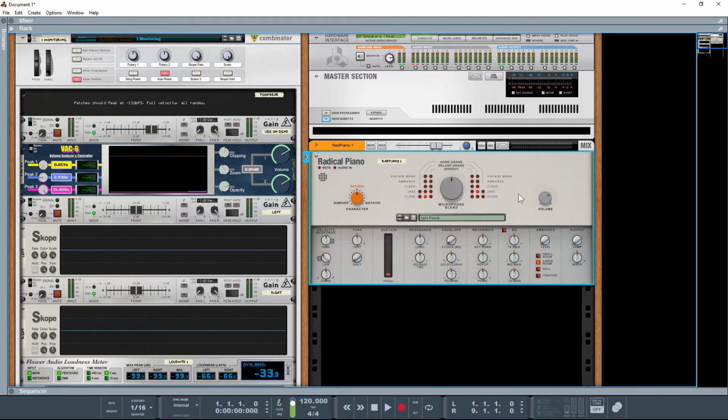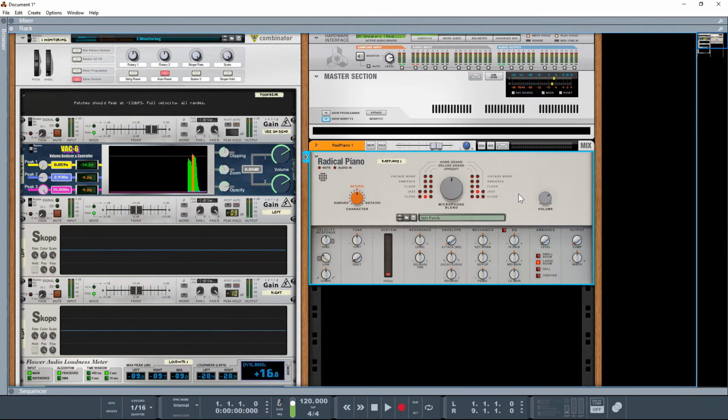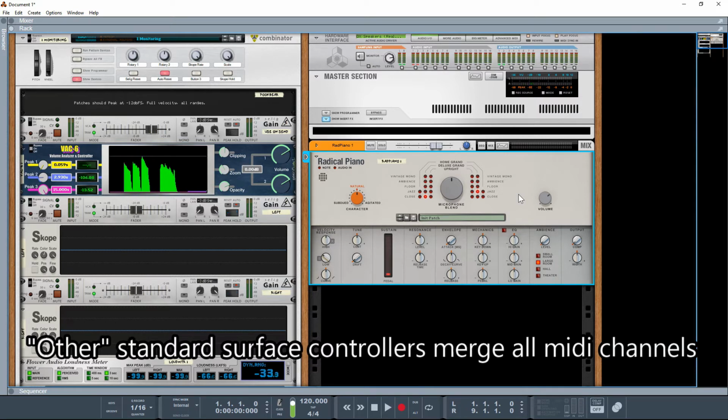Now, let's quickly grab an instrument as well, and I'm actually going to grab Radical Piano. Obviously, the issue, or what people fall into this trap of now, is if I play the Korg, I can play that. If I now hit my Octopad, or I strum on my little Casio, it's all playing the same device, because surface controllers ignore individual MIDI channels. It just brings it all into one. So that's not much use for us.